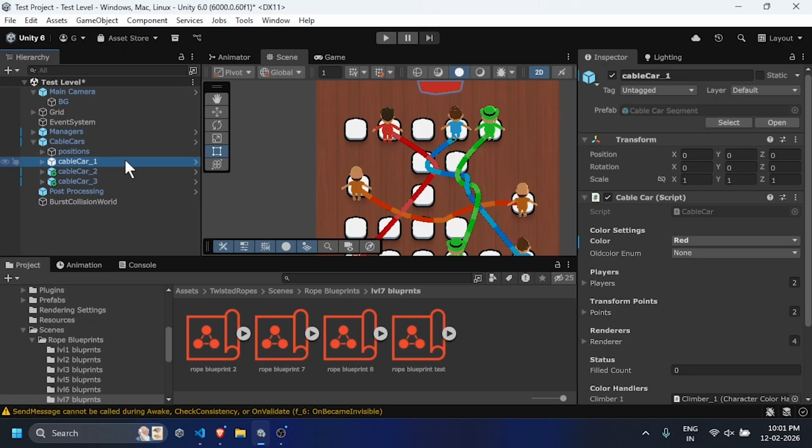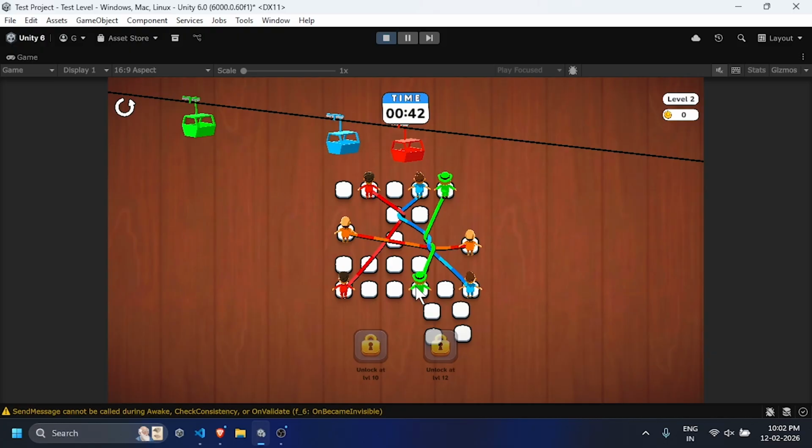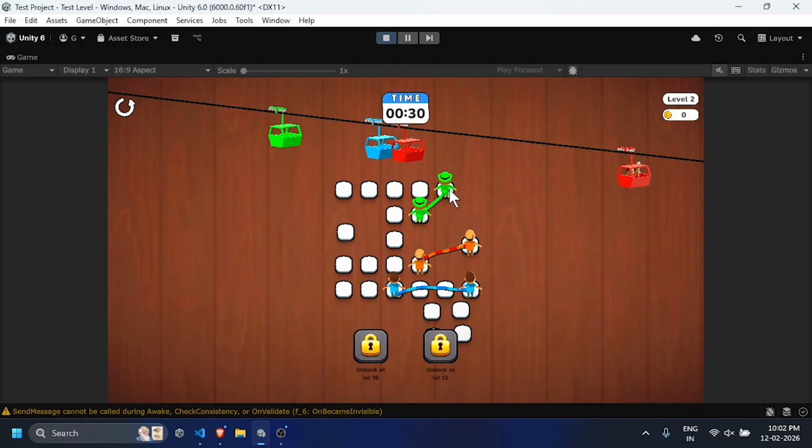Now we are going to add the orange one also. So just Control D, move it to the last, and assign the color orange. Now, if you hit play, our level is done, and let's solve this puzzle quickly. Yes, it's solved.